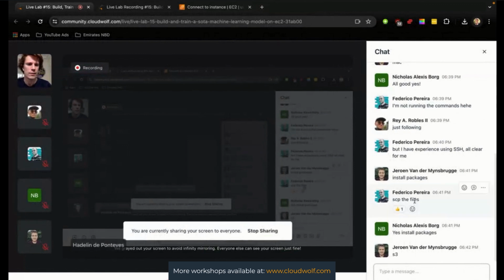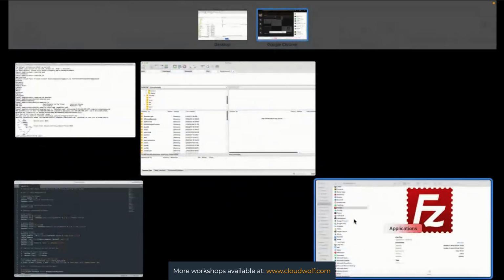This was just to download FileZilla. Of course, feel free to stop me if I'm going too fast. You can unmute yourself and say, stop, please slow down, or whatever. Okay, so now it seems to be good, so I'm going to continue.